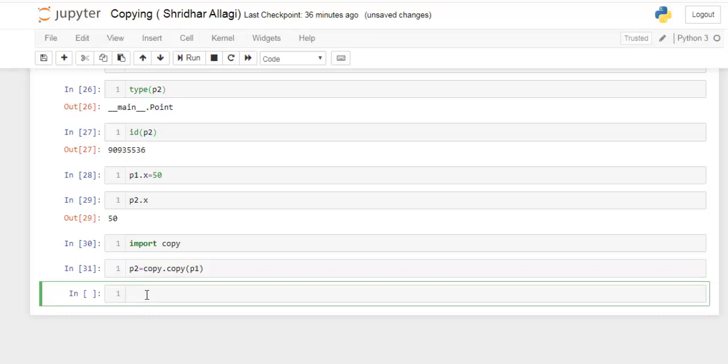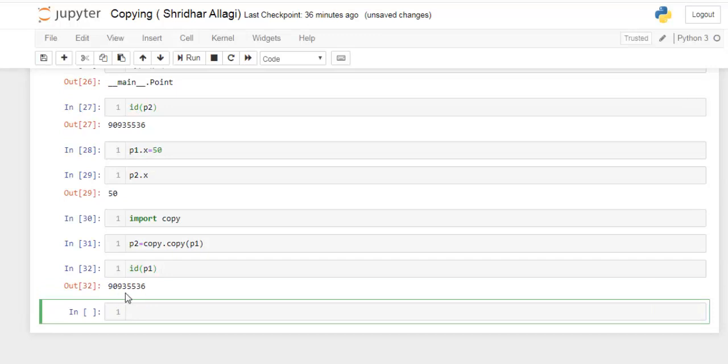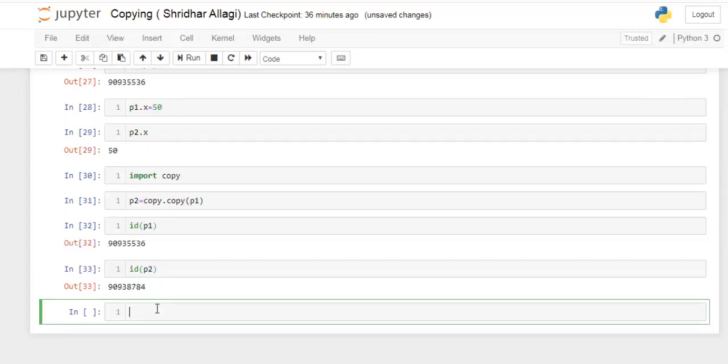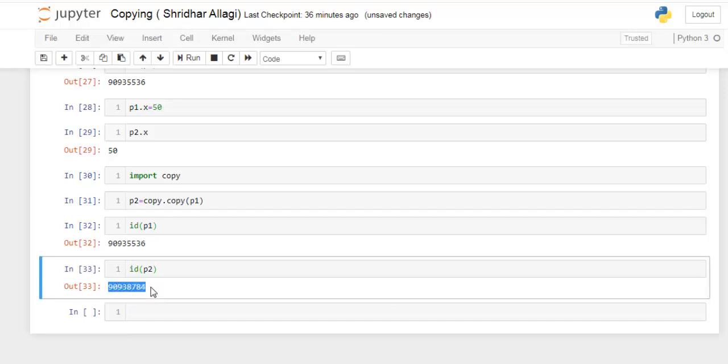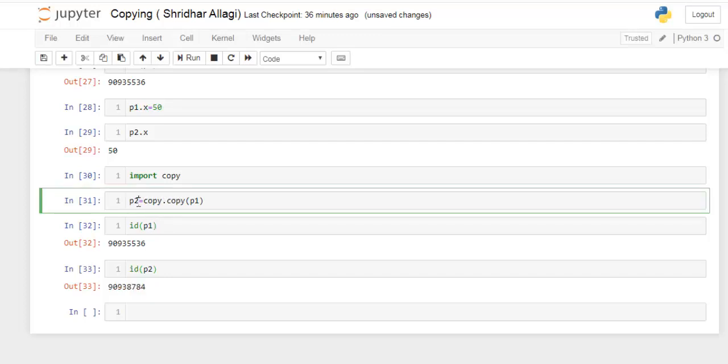Now just check the id of p1, that is the same, 90935536. Now also check the id of p2. You can observe here that the memory addresses for p1 and p2 are different. So when you use the copy function, you are actually creating a separate copy of the object p1 in p2.